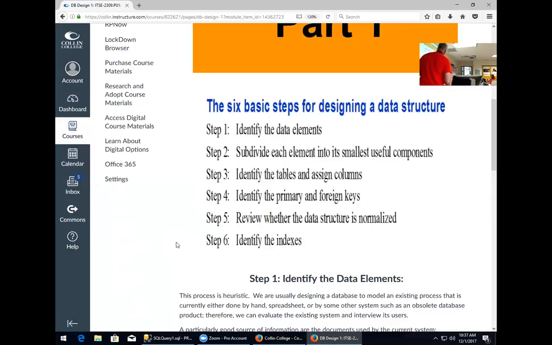Identify the tables and assign the columns. Primary and foreign keys, big part. So does it have a many-to-many relationship, one-to-many?